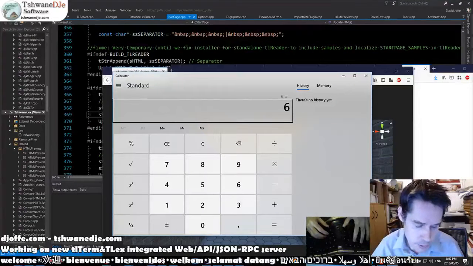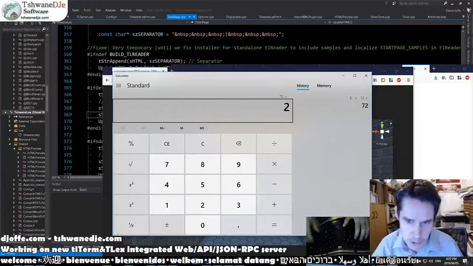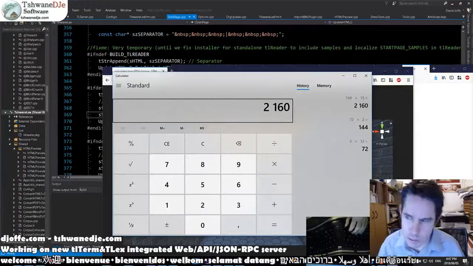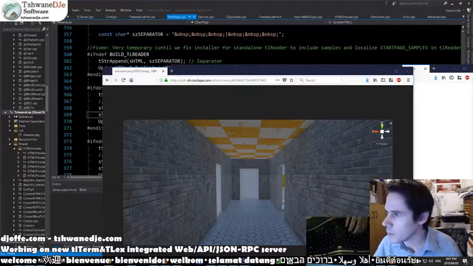6 times 24. So 6 times 12 times 2 times 15 is about 2,000. Transfer. I'm just doing some banking quickly to move some money around a little bit so I can pay for this damn thing.